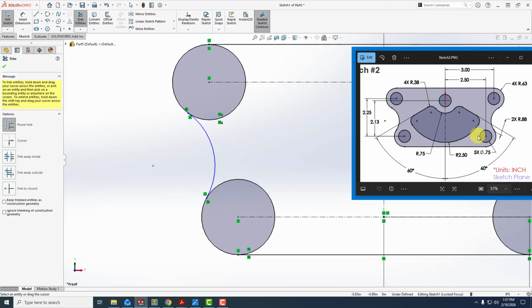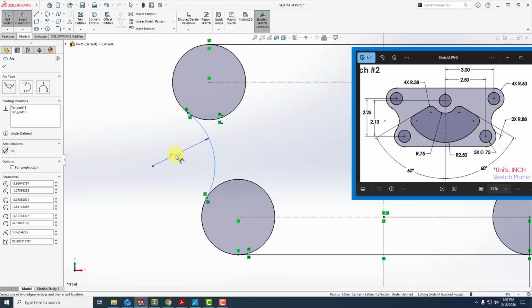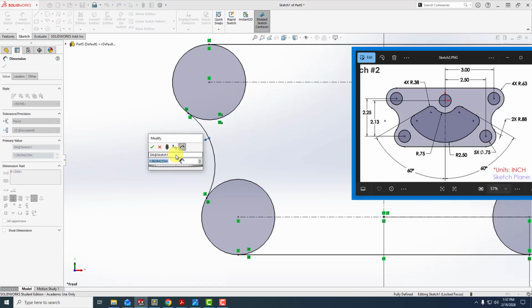So all I need to do to finish this, to fully define the arc, is to put in the radius, which is showing as 2 by R.88. So they're telling us that this and this have the same dimension, and the radius is 0.88. So I'll go to my Smart Dimension tool, click on that arc, and put in the dimension as being 0.88.